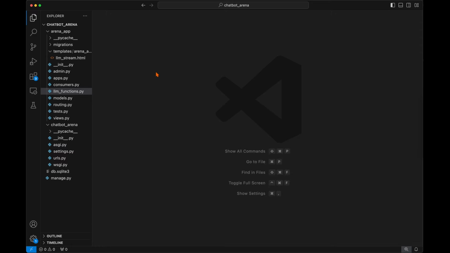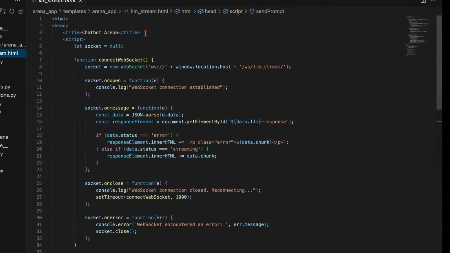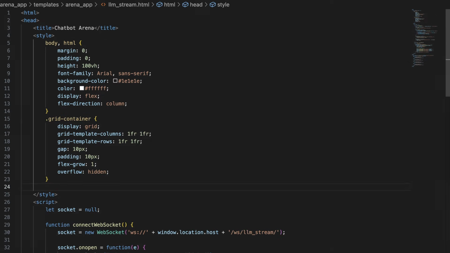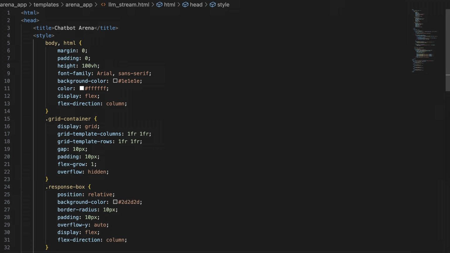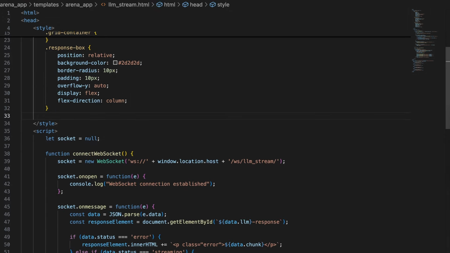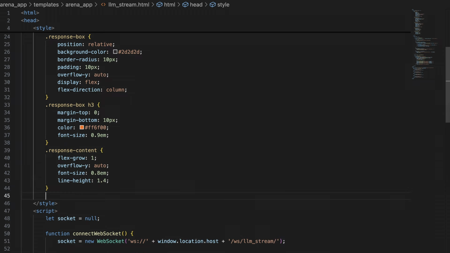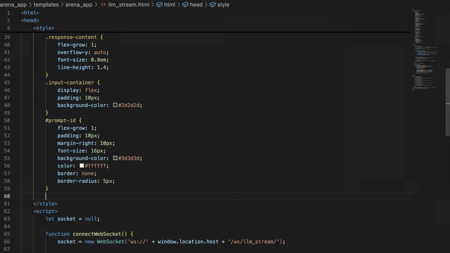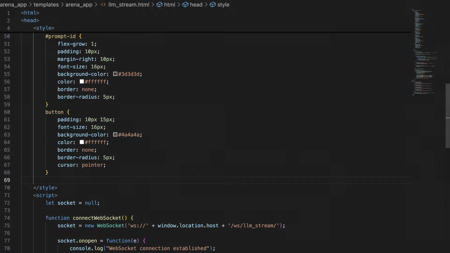Open the LLM stream HTML file. Above the script tag, add a style tag, which is where we will add the CSS for our web page. Since CSS is something most people learned in 8th grade, I won't be explaining how the CSS works in this code, but this is the code that will stylize our front end and what you will change if you want to stylize your site differently.